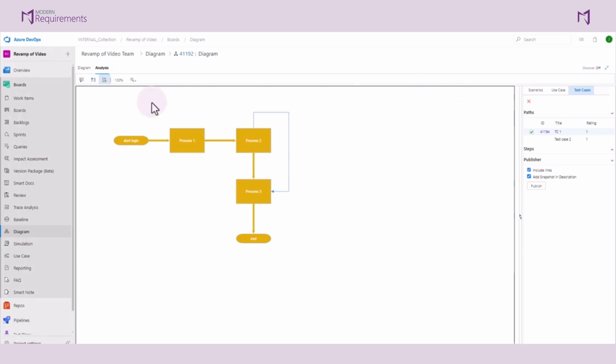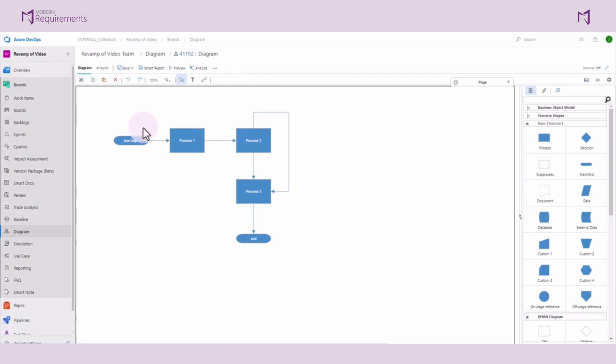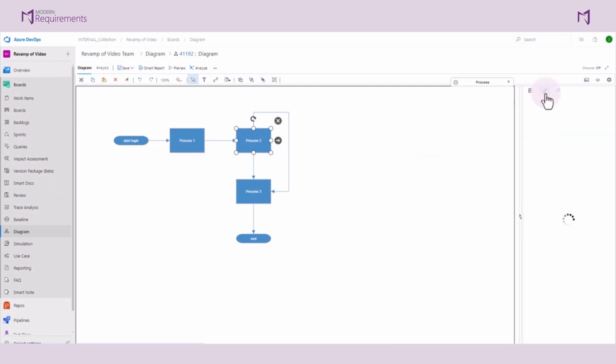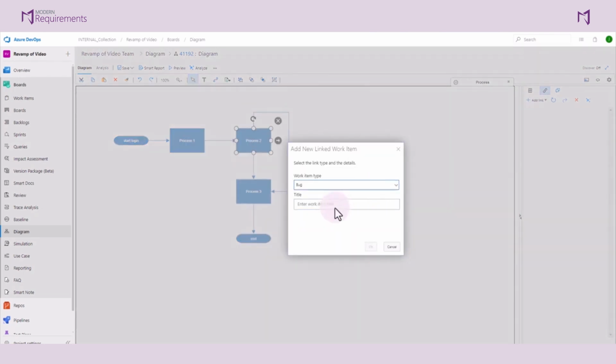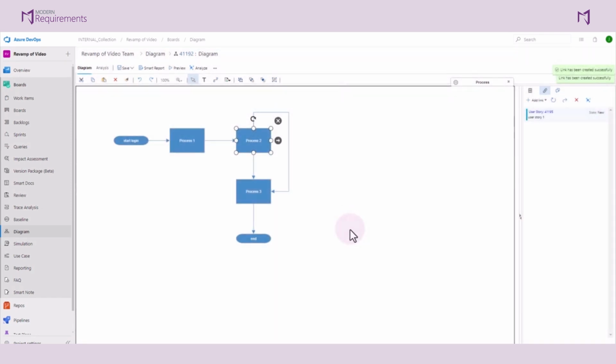So we say that you automatically generate your requirements, your use cases, and your test cases. But to finalize your diagram, you may want to go in and add in requirements directly to your nodes. And this can be done by going into the Links tab. And here you can create brand new work items and link to your requirements. You can choose the work item type, and here we will call it user story, and we'll create it. Now, our user story work item is created and linked to this shape.